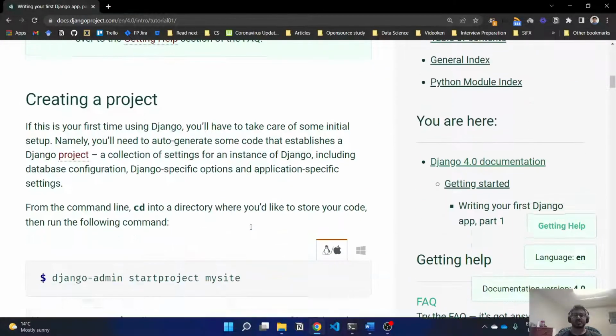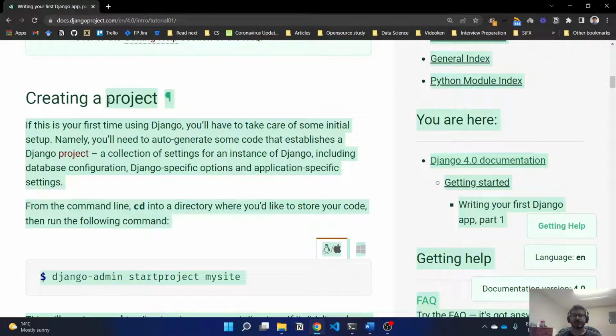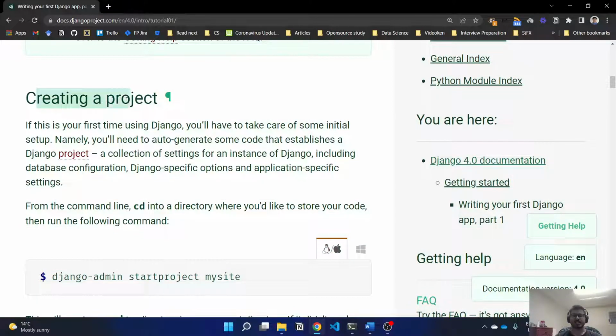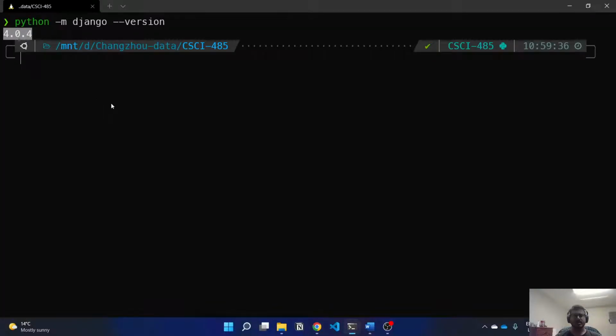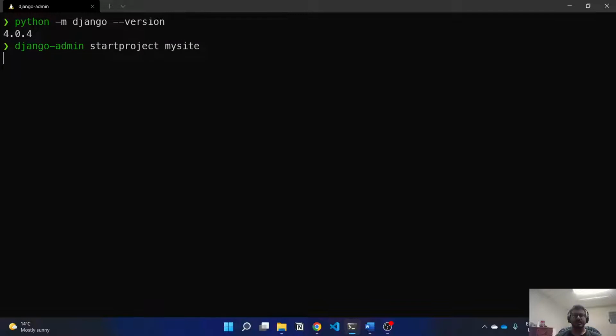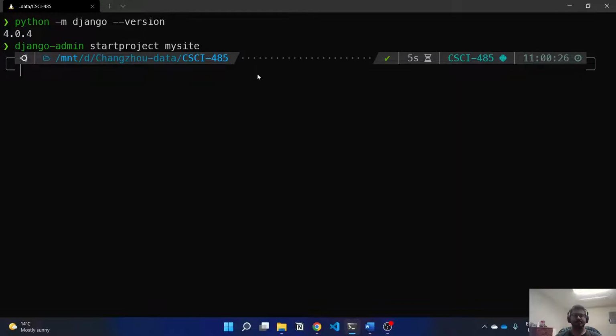So the next step that we are going to do is creating a project. We will create a Django project now. It is very simple. We will copy this django-admin, paste it here. So the command goes like this: django-admin startproject, give a project name, whatever name that you want. We will keep mysite, enter. This will create a Django project for us and it's going to take some time.